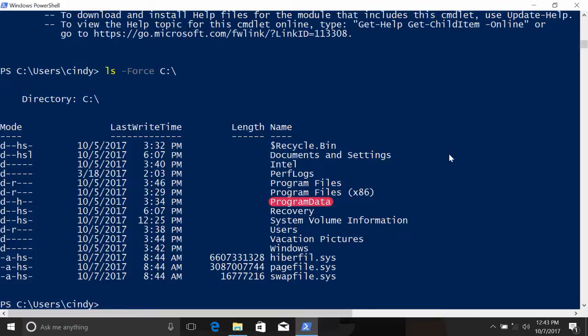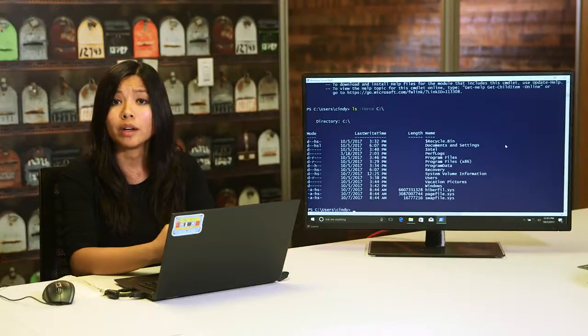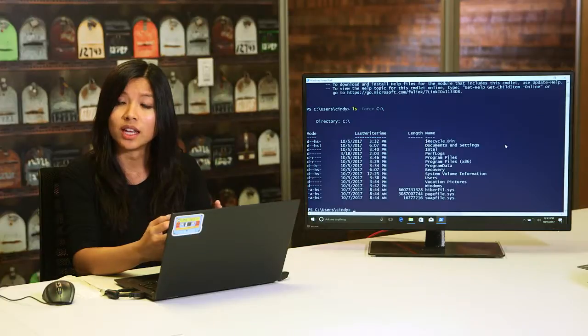ProgramData. This directory contains lots of different things. In general, it's used to hold data for programs that are installed in Program Files. Alright, now that you've seen how to take a look around the file system in Windows, let's see what this process looks like in Linux.